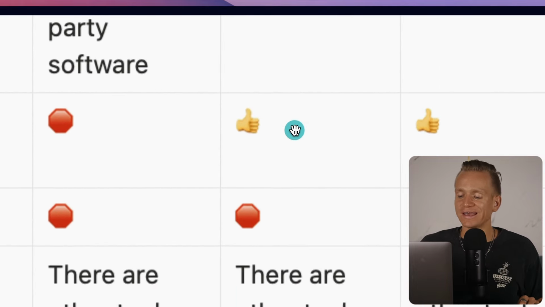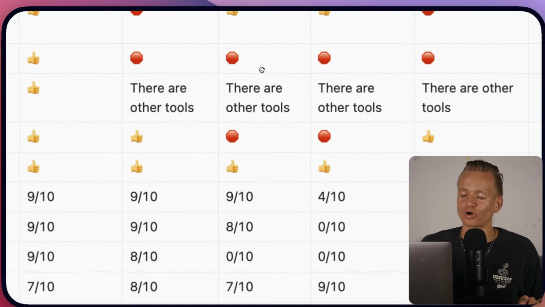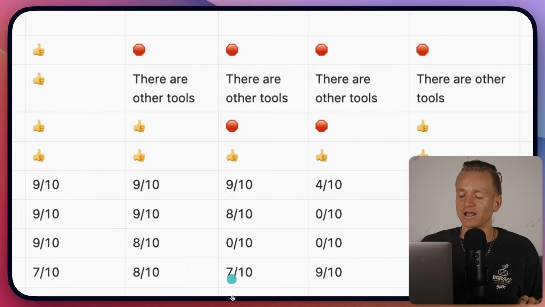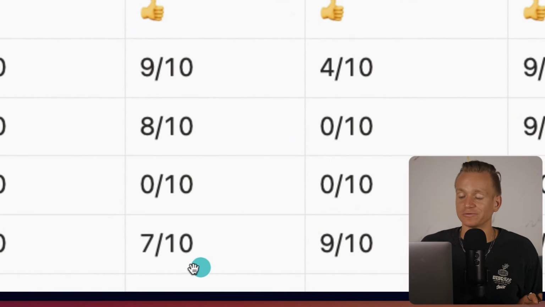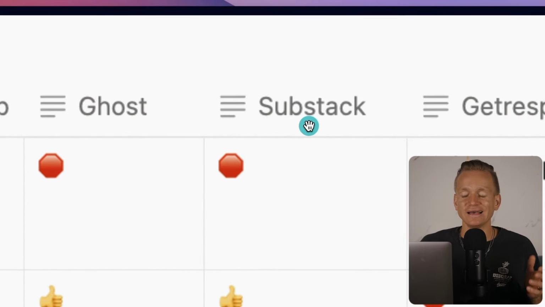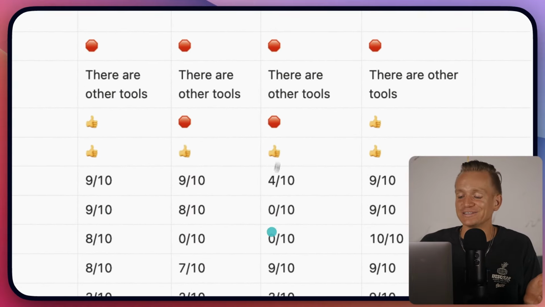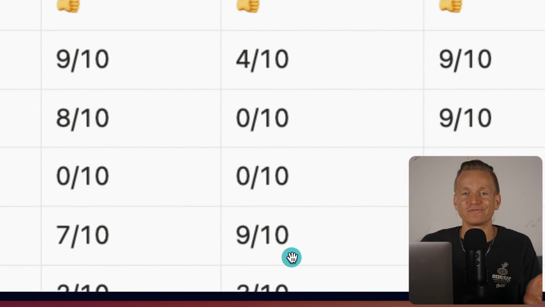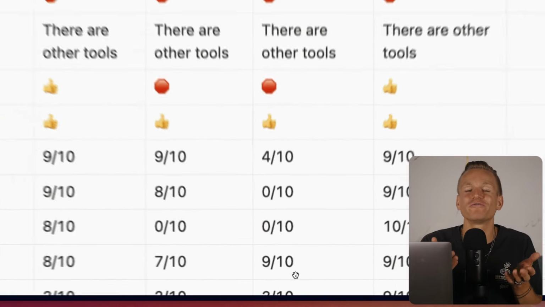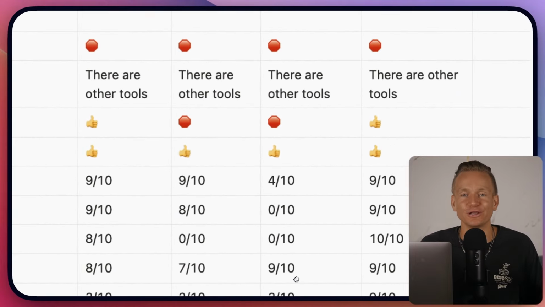Ghost is okay to use. It's a little bit more complicated, not such a straightforward platform, so I would say it's a 7 out of 10. Substack, well, it's just very basic software, so honestly the ease of use is a 9 out of 10 because you have so very few features to really work with.